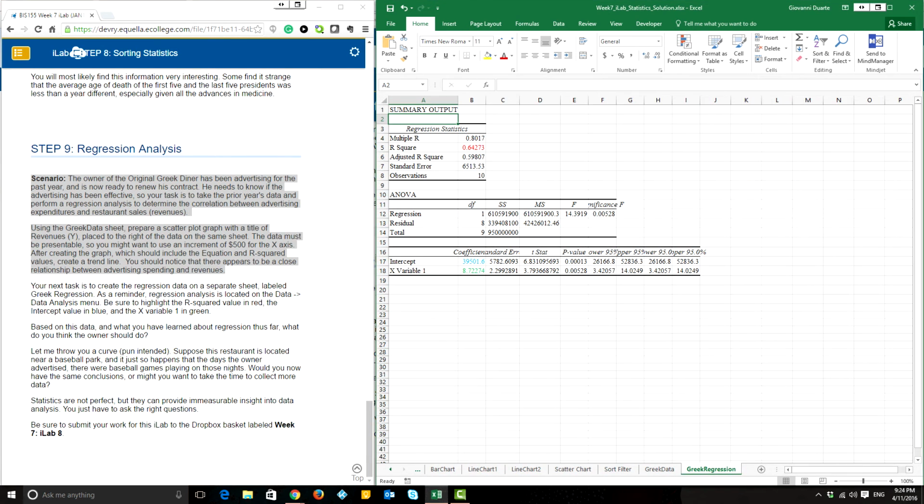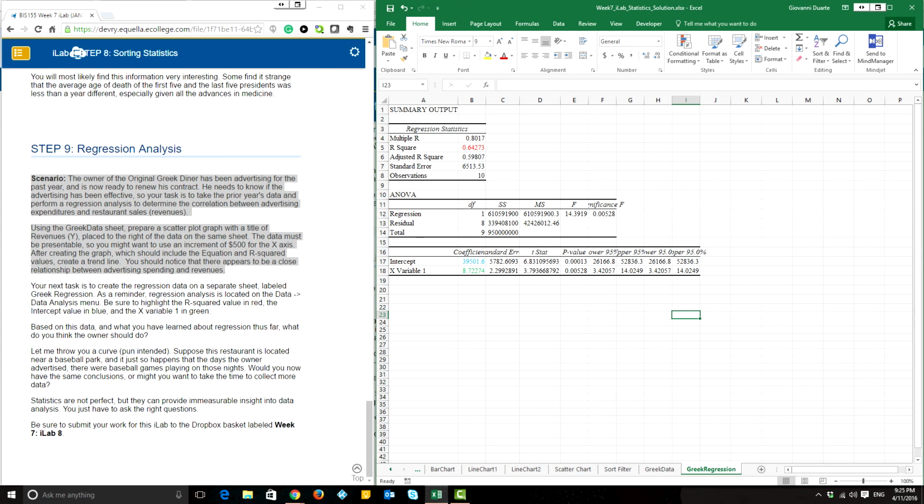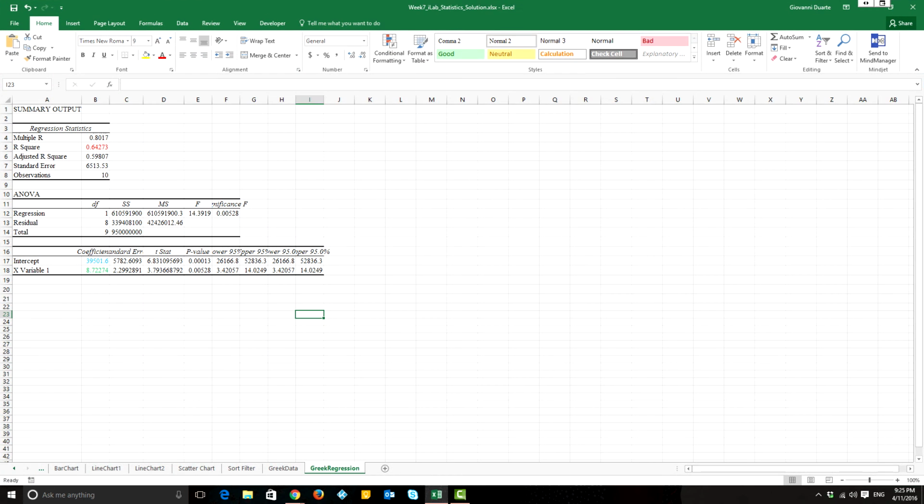Then you need to create a regression sheet where you're generating from the information that you have in the other one. It's giving you some information as to how to do that. Again, watch the video displaying how to do it, and this is what it should look like by the end of the day.